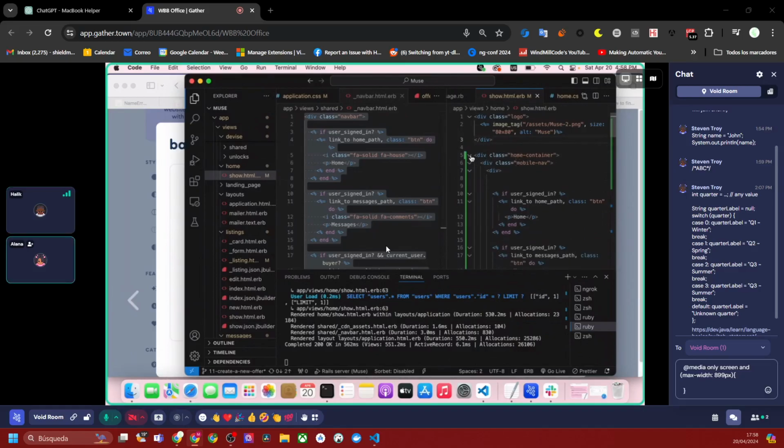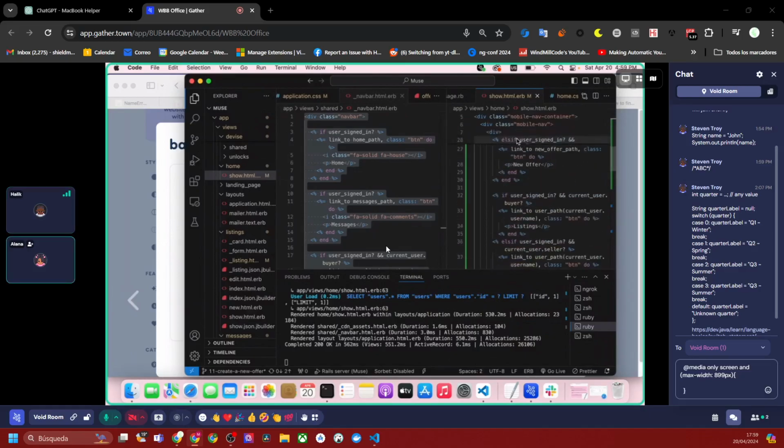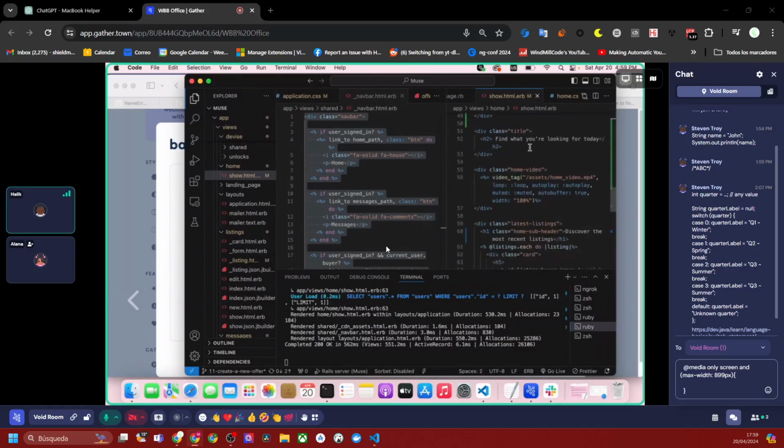Oh, okay. So I have the home container, and then I have the mobile nav container inside of the home container. Yeah, that home container is to show the mobile nav. Like, you have to open it first, so it can't be from inside there. Okay, so this is the mobile nav container, is what that is. So where's the nav bar? The nav bar is down here. Yeah. So it'll go there.